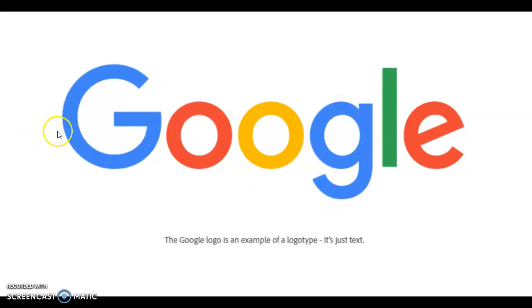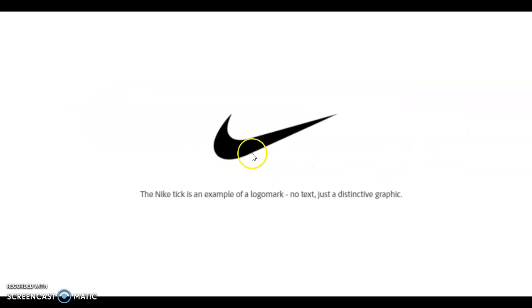So this one is mostly words, right? So that would be a logo type. An easy way to remember that is because there's type written in that type of logo. It's a logo type. Versus this one, which is just a swoosh mark. It's just a graphic, so that one would be a logo mark. There's no text. It's just a graphic.